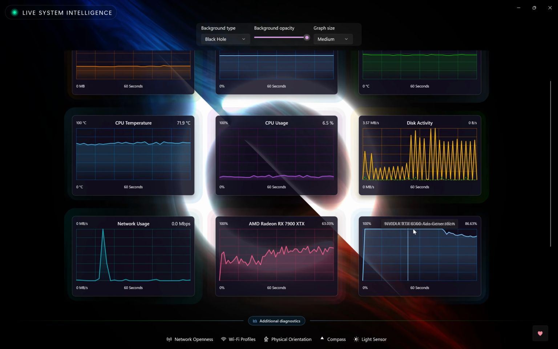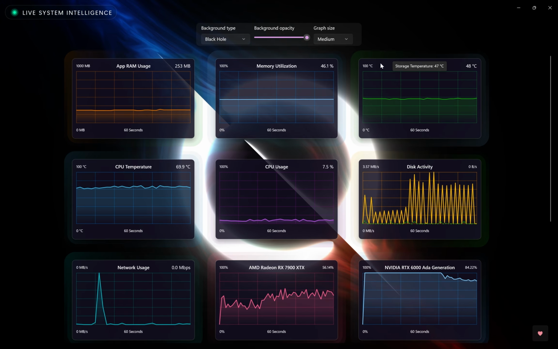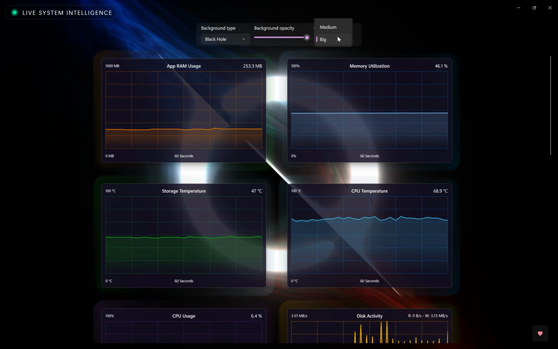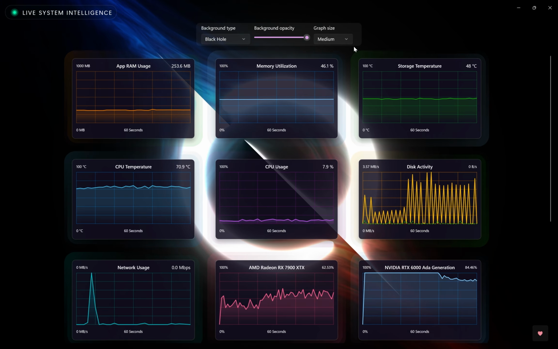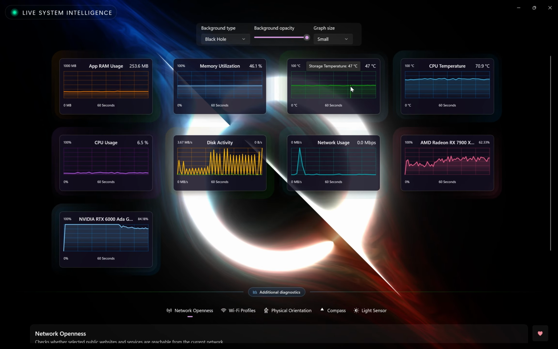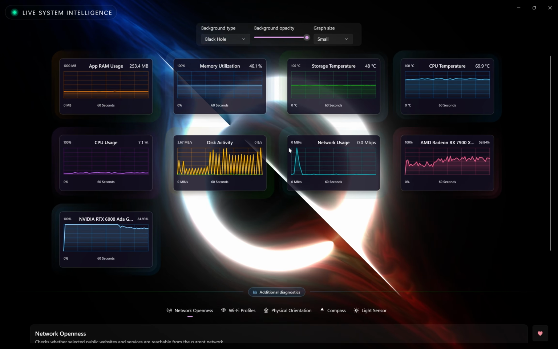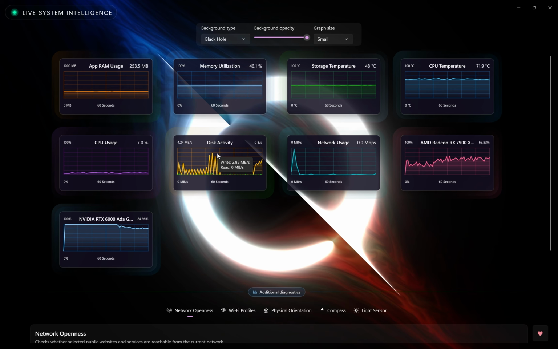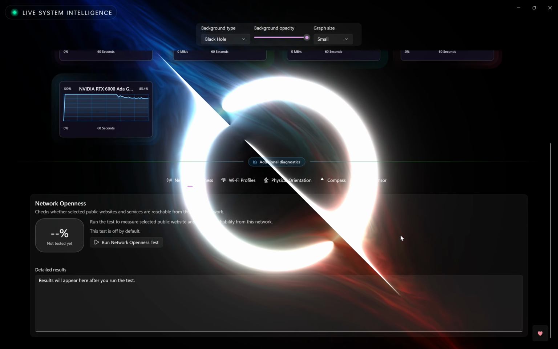The graphs animate between updates so the lines move smoothly instead of just jumping around. When I hover or press on a graph, I can inspect values with a tooltip. For dual series charts like disk activity, it can show both values. Now we have additional diagnostics.